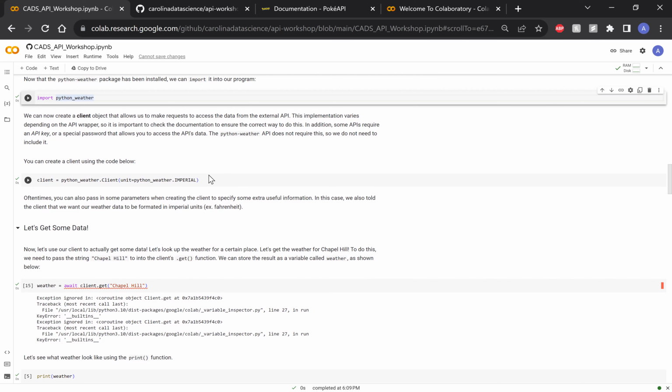But when you do this here, you'll pass in a couple parameters to initialize it. So here we're passing in the specific type of units that we want to use. So we're using imperial units. Sometimes when you're initializing APIs through wrappers, you might have to pass in some sort of API key.